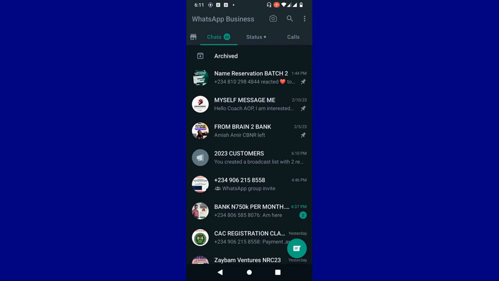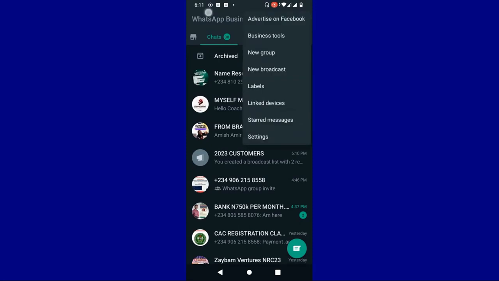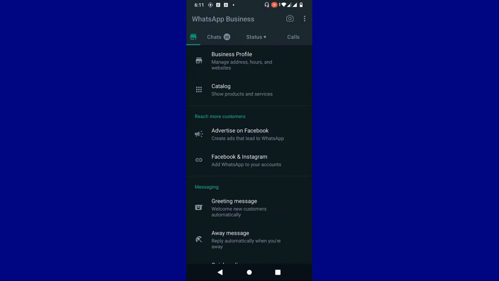Now if you want to advertise your product, there are two ways you can go about it. You can click here to advertise on Facebook, or you come over here and click on advertise on Facebook. Whichever way will lead you to a page where you will set up the advert. You create an advert, and from WhatsApp, the advert will be displayed on Facebook, and anybody who interacted with your advert will be directed back to your WhatsApp.